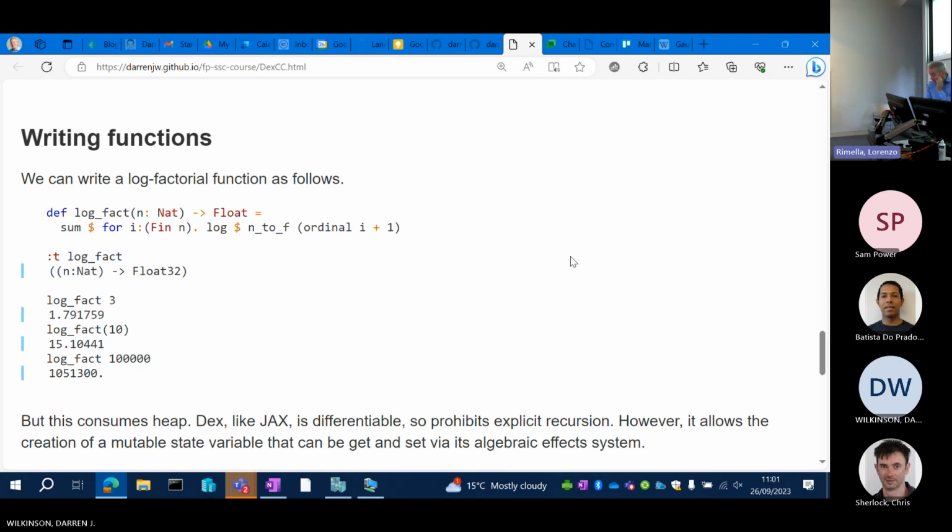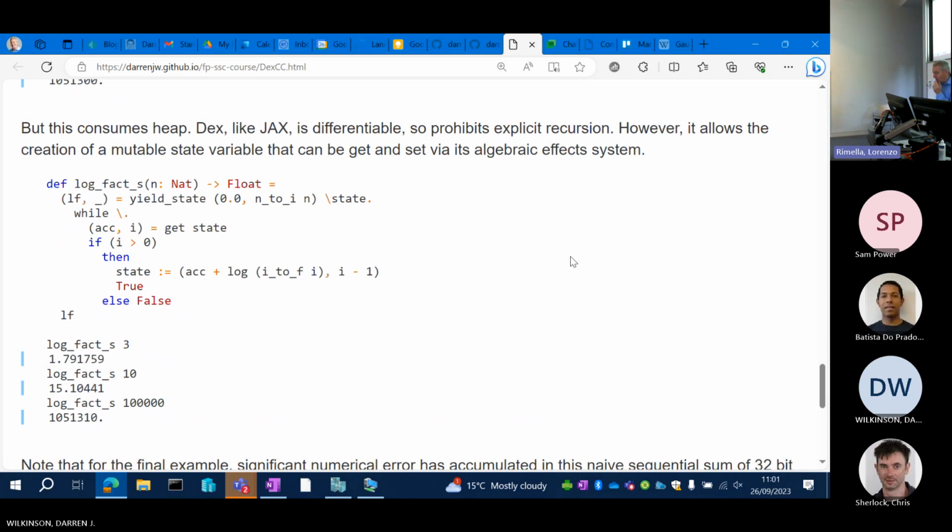Just like Jax, because the language is differentiable, there are issues with just allowing completely general recursion. So they have to do something to make up for the fact that they don't allow general recursion. Again, Dex has taken quite an original approach to this. So they have what is called an algebraic effects system. And so they basically have a mechanism that allows you to manipulate something that looks like a mutable state, but in a safe, pure functional way. So again, if you know about functional programming, you'll know about things like the state monad, which kind of does the same sort of thing. Everything's pure functional, but it's almost like you're mutating a state within your code, but you're not really. There are other things going on behind the scenes.